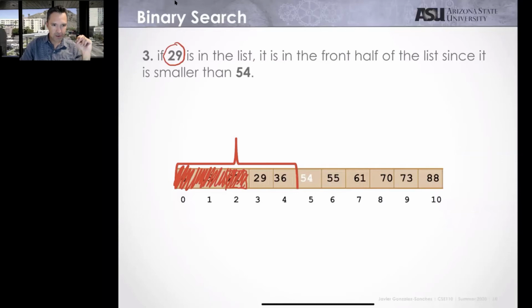Two comparisons, and you already eliminated these ones in the first comparison, and now in the second comparison, you are eliminating those ones. So after only 2 comparisons, only 2 times checking the condition, in an array of 11 elements, now you only need to check 2.